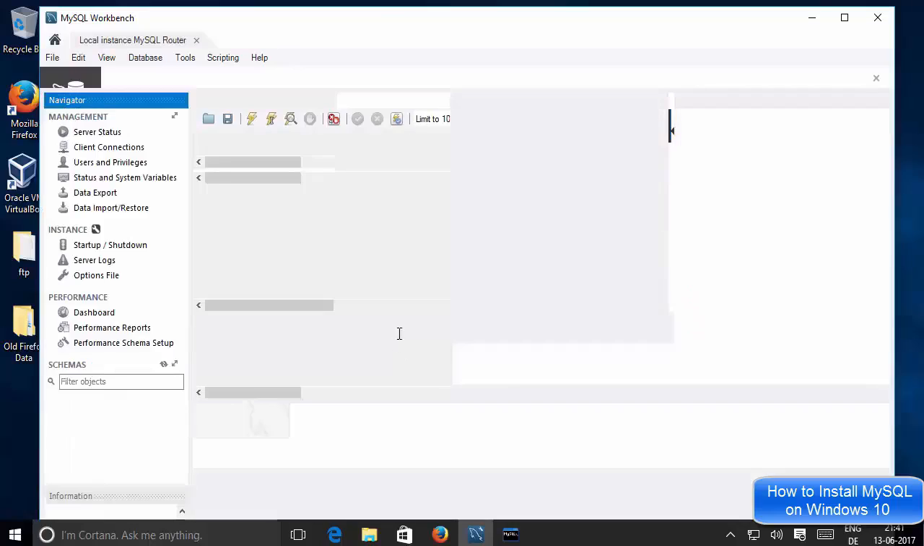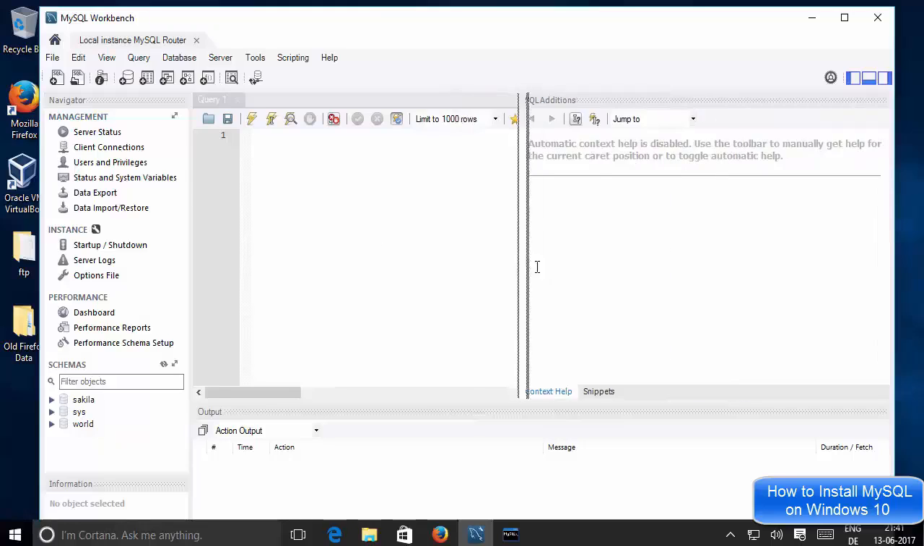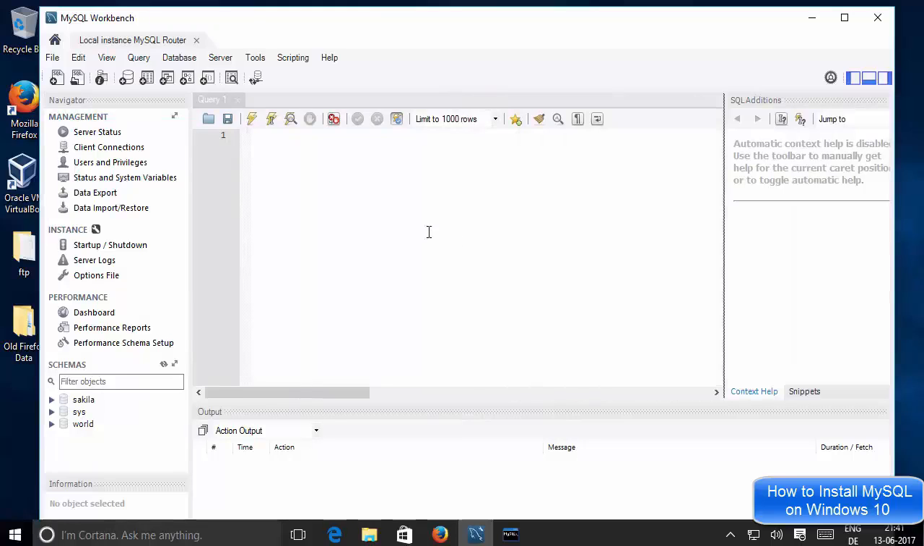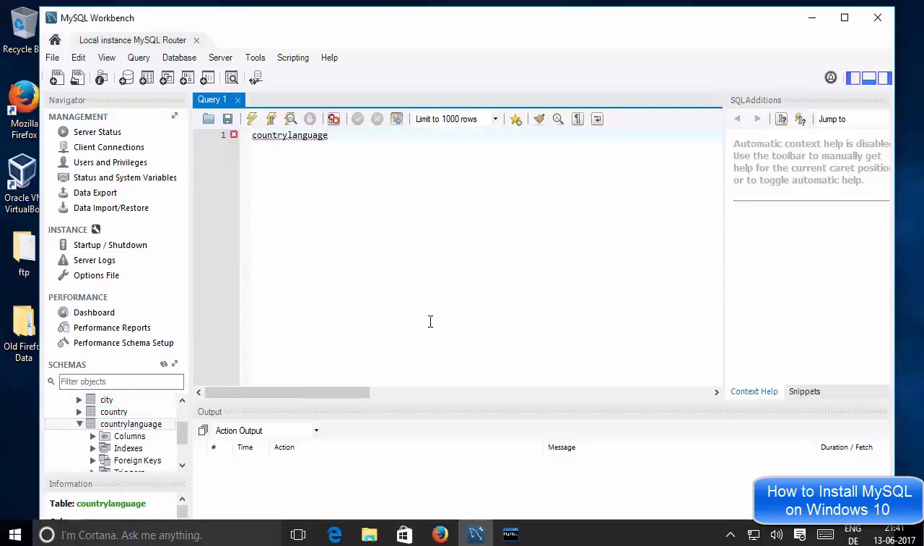So you can see I will be able to see this kind of interface now. I can just drag this like this, and then I can see my schemas inside my MySQL server. So you can see these databases: Sakila, sys, and world. So we have seen the world database using the command line client. From here also you can see the tables inside that world database. You can see city, country, and country language. Okay, so in this way you can download and install MySQL on your Windows 10 operating system.